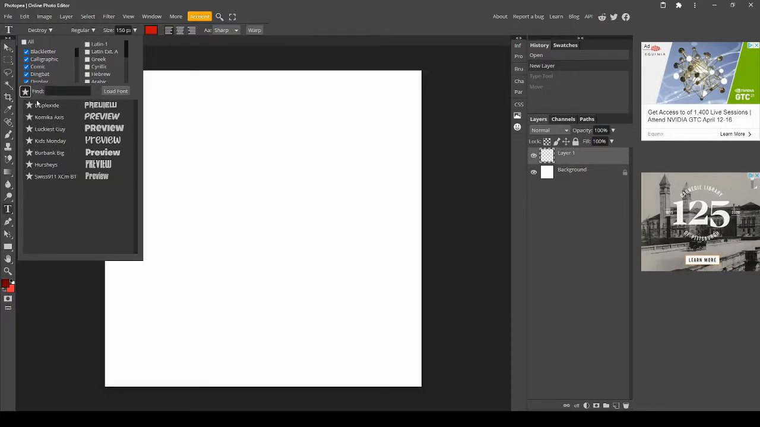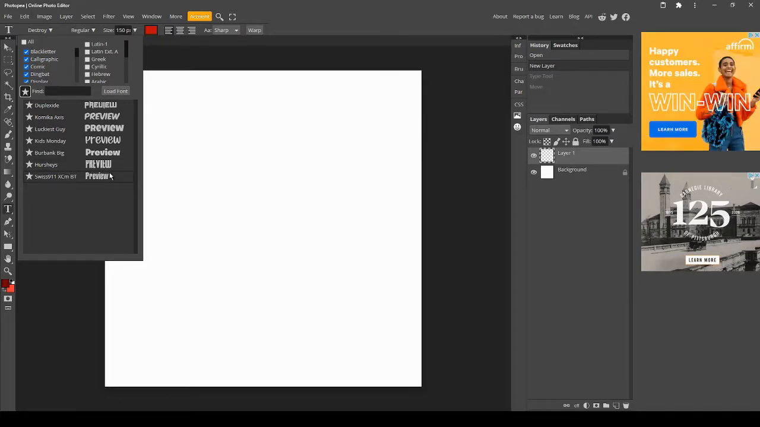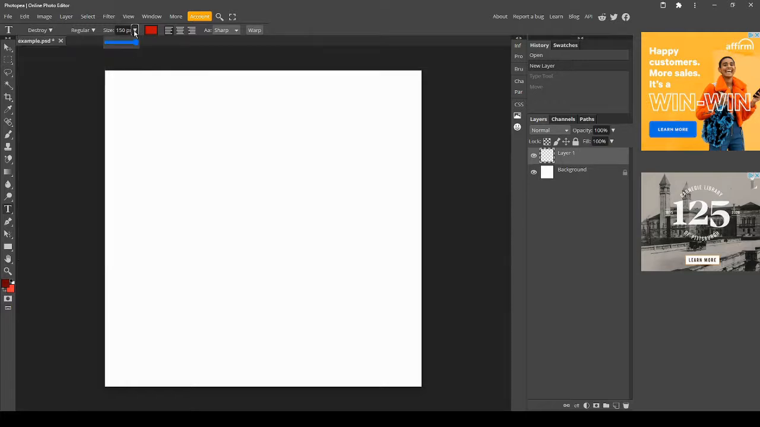Also, some of these fonts are from the internet, like the Luckiest Guy, Kids Monday, Burbank Bing, Hershey's, and Swiss 911, XCMBT. The Hershey's and Swiss 911 one, I tried to make like a Hershey candy bar, but with a design that had a different name instead of Hershey's. But yeah, this is to change size.